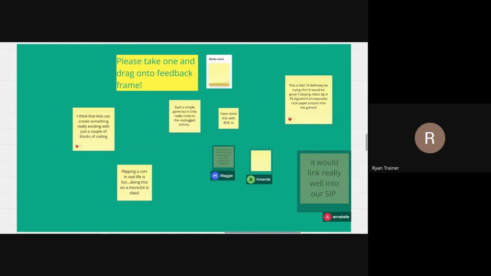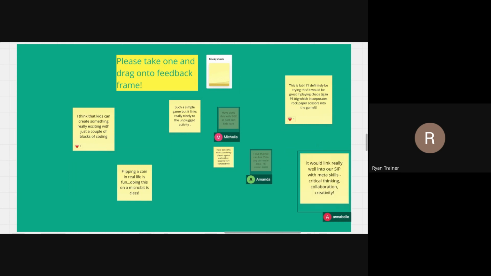Yeah, that's the core. And with unplugged activity, it can grow arms and legs and go anywhere you want, really. If you're seeing the kids talking about certain sorts of decision trees early on, you can very quickly adapt that lesson to be applicable to that. Flipping a coin in real life is fun. Doing this in the micro:bit class, 100%, exactly the same, super easy to implement.